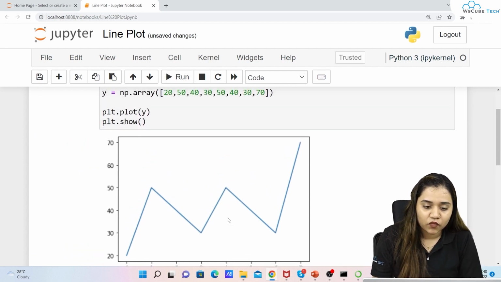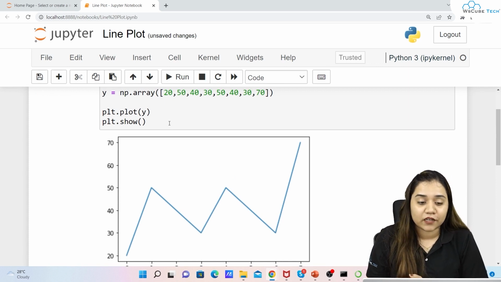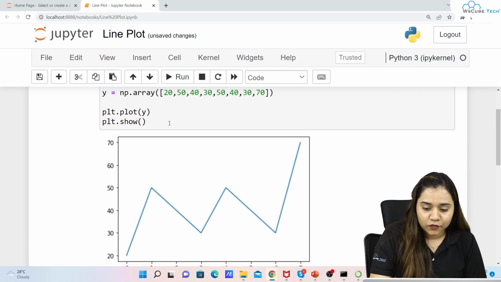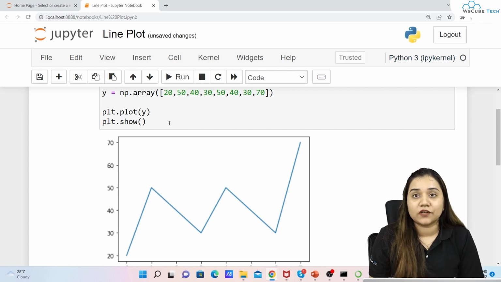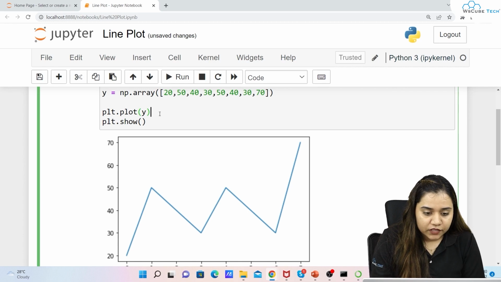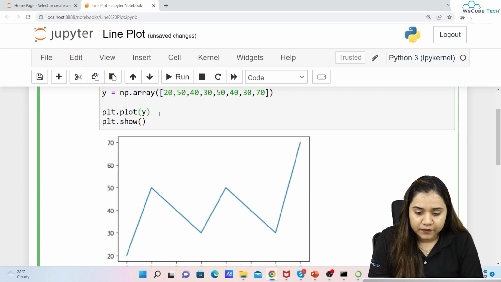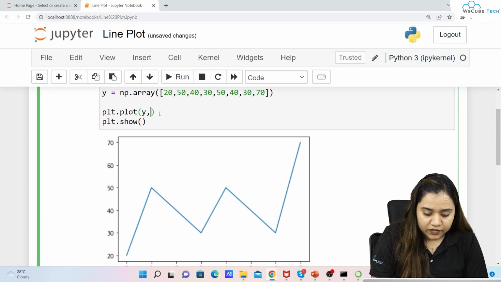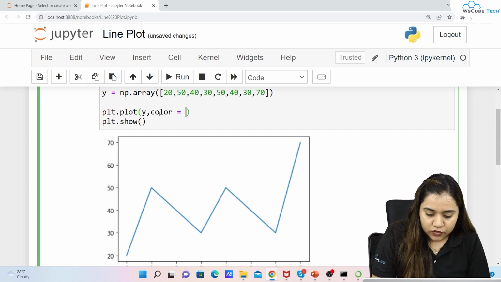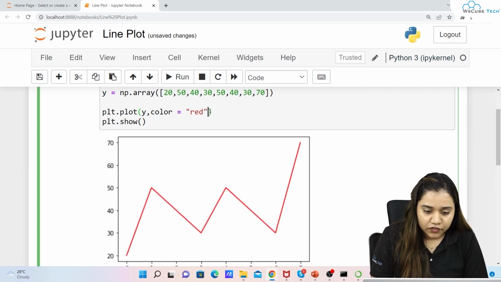Similarly, you can give the x and y labels as well, like how we have done it for the bar plot and the scatter plot. I won't repeat it over and over again, because in all the plots we can do that. Once we have plotted this, there are different methods that we can apply. For example, we can change the color of the line. For that, I'll write color equals, let's say red, and as soon as I run it, I will get the line in red color.